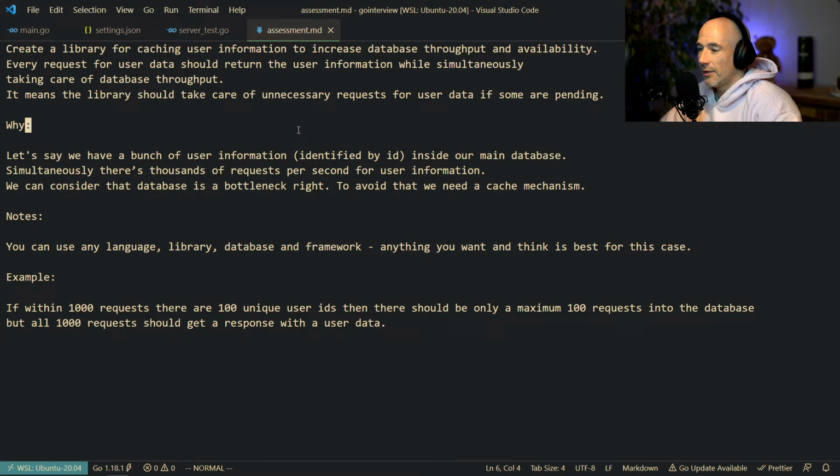All right, the first thing I really don't understand is what they mean by the library. Very obscure, but anyway. Say why: let's say we have a bunch of user information identified by ID inside our main database. Simultaneously, there are thousands of requests per second for user information. We can consider the database a bottleneck. To avoid that, we need a caching mechanism.